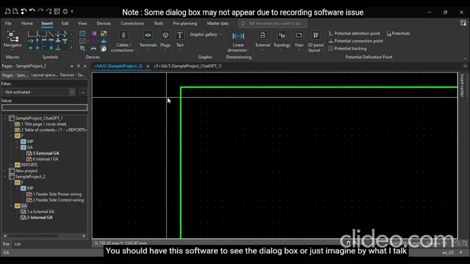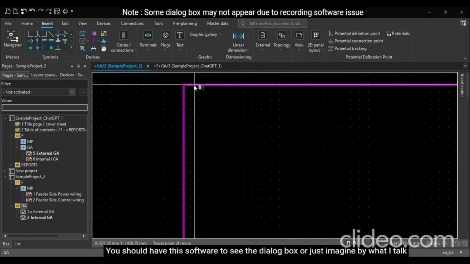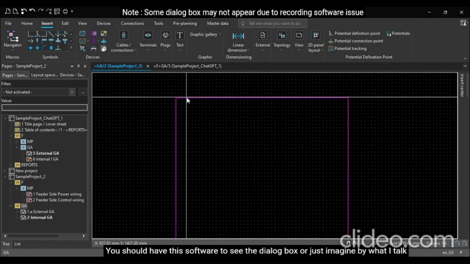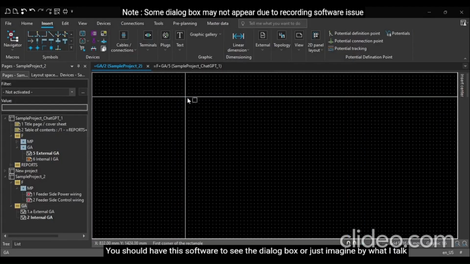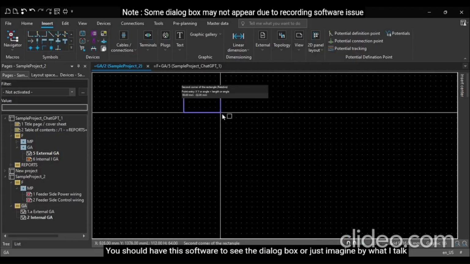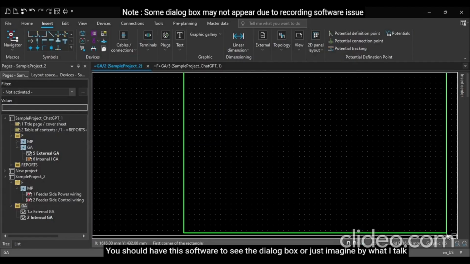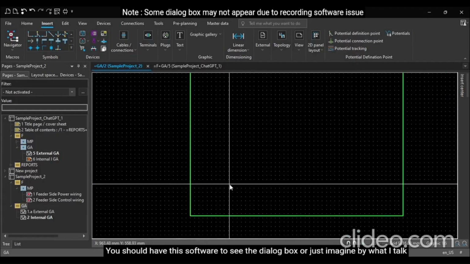Okay, so now here I'll add a cable duct. So wait a minute, add a rectangle on a grid. Okay, 800 by minus 1000, it will get added.